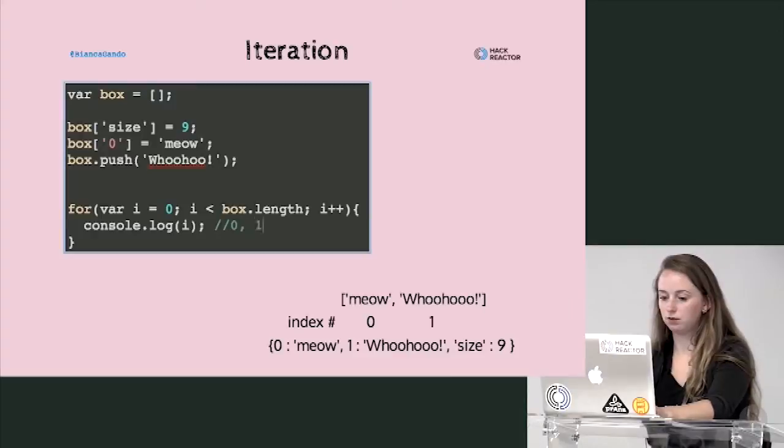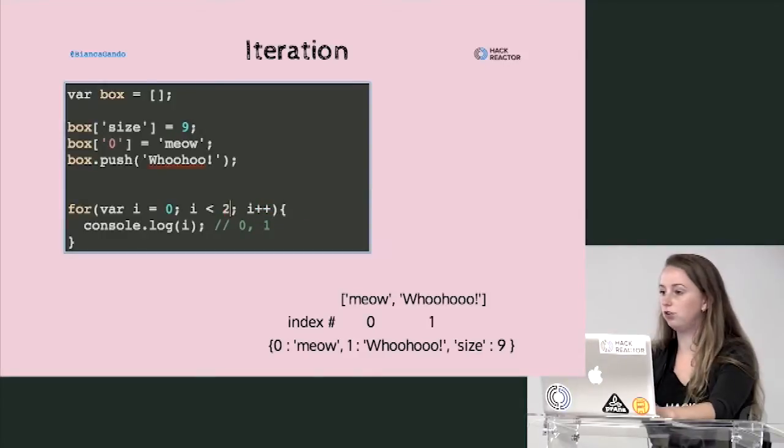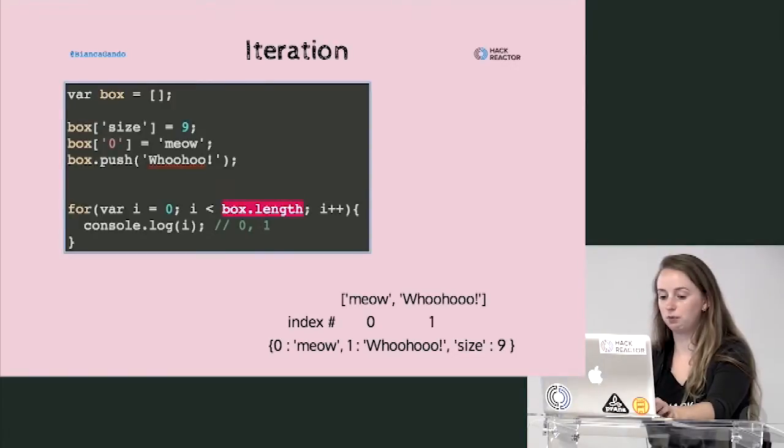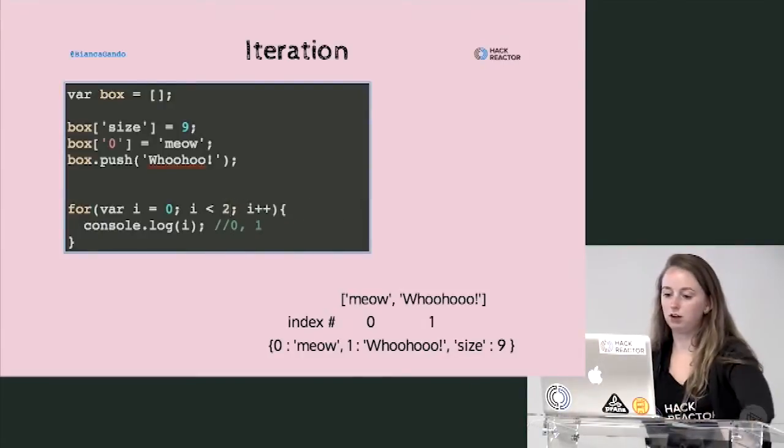Yeah, 0, 1. We're going to get to the length property in a bit. But the point here is that i is just a number. It doesn't know anything about our array. The only thing it knows about is this number here, box.length, which we could really just change to 2, and it would be equivalent. So there's no relationship between this loop and the array. It's just like mathematical directions. And so if we say increment until 2, it'll just console log 0 and 1.